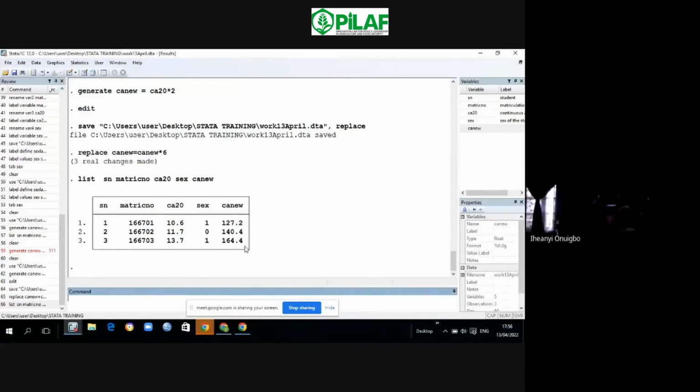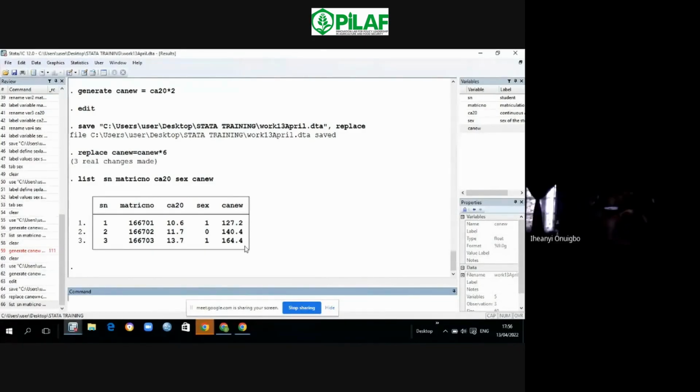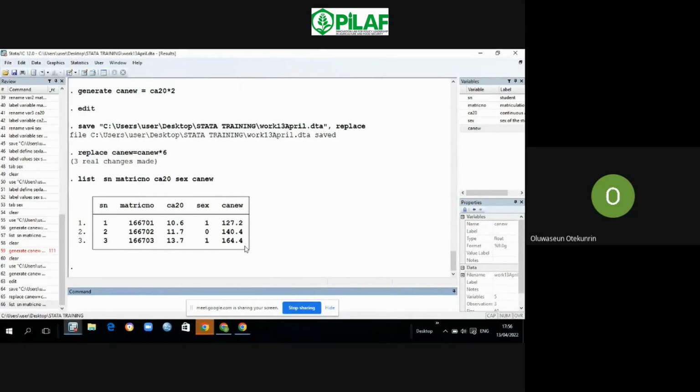Why by 6? CA new times 6, multiplied by 6. Can you use any other figure after 6? Of course, you can. This one is just an example, an illustration. You can use division, you can use addition, depending on what you want to achieve. So that is just an example of how replace works.